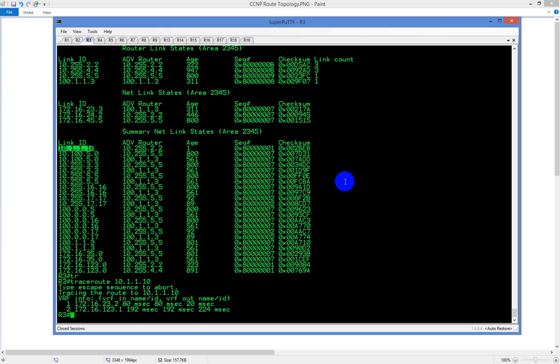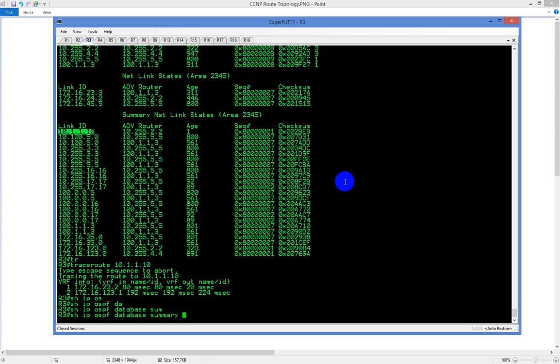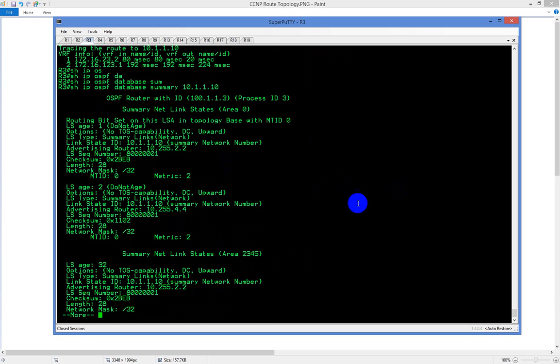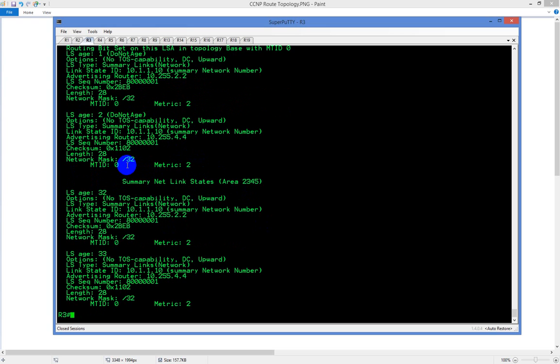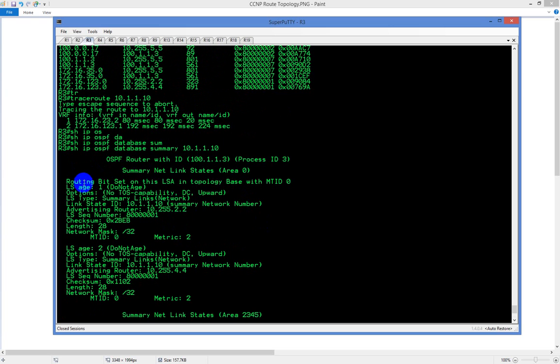So we're doing a type 3 LSA lookup. We'll do show IP OSPF database for the summary of this link right here. It's telling us that we can go a couple different ways. We can go via router 2, the routing bit is set, and the metric is 2. We have another link via 4, the do not age bit is set, and the routing bit is not set though. The routing bit is only set for router 2, as you can see right here, which is telling us that our best path is via router 2.